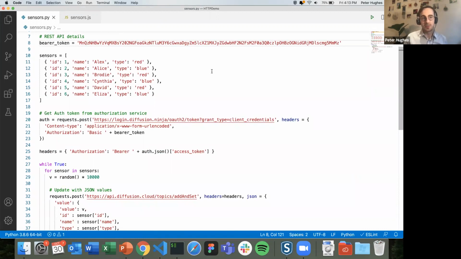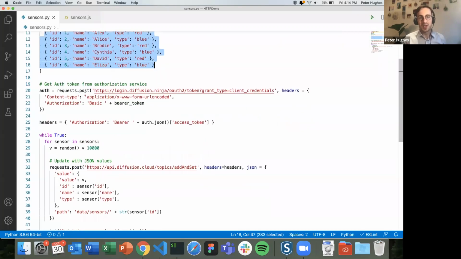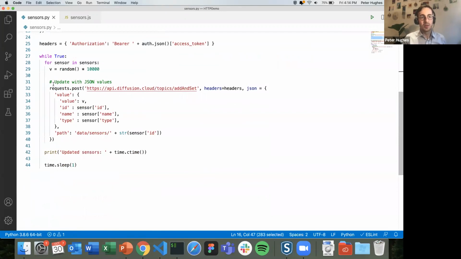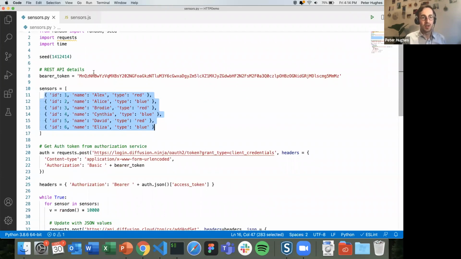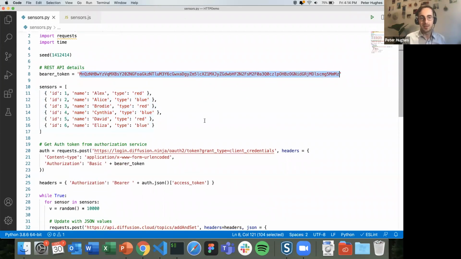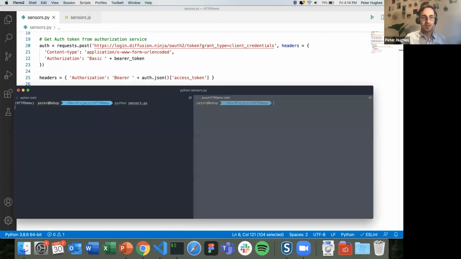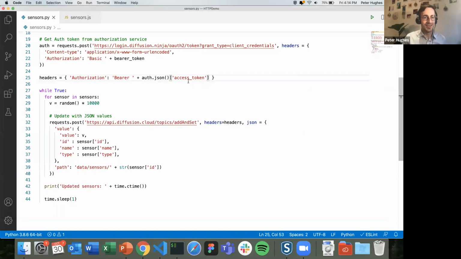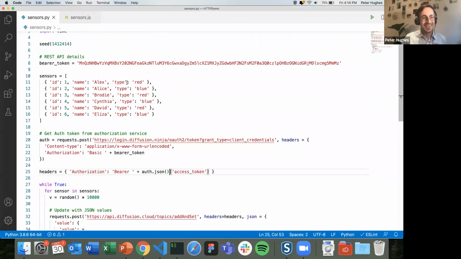What this Python script is going to do is run through a set of predefined sensors. We're going to authenticate with our REST API, and then begin updating different items in Diffusion Cloud with random data on a periodic basis every second. So I've given us our unique ID. I'm now going to start up our script. And of course, it's not quite working as expected.